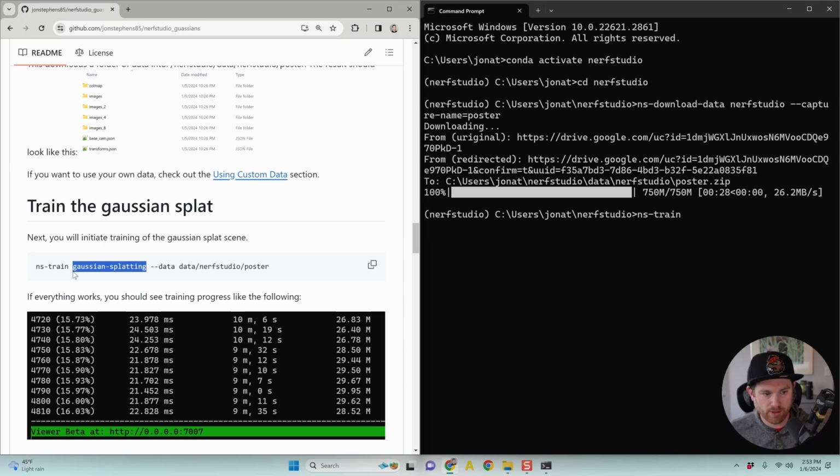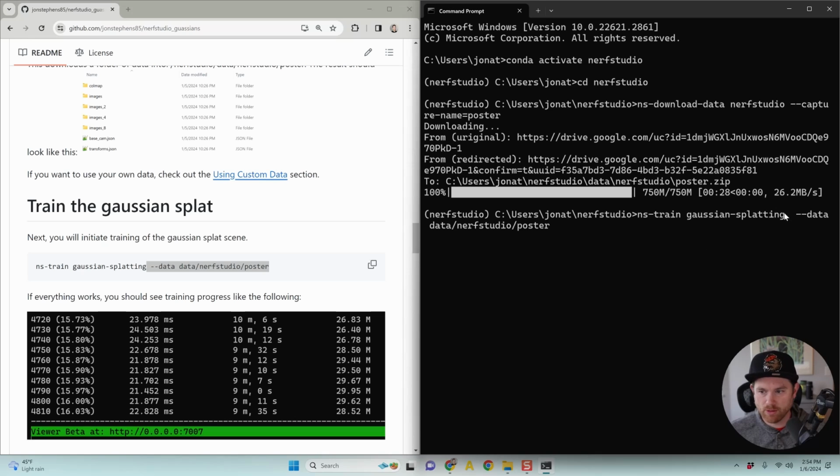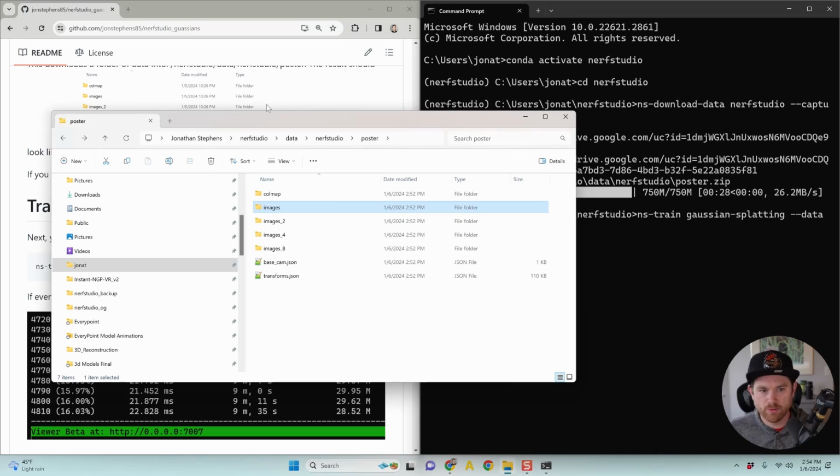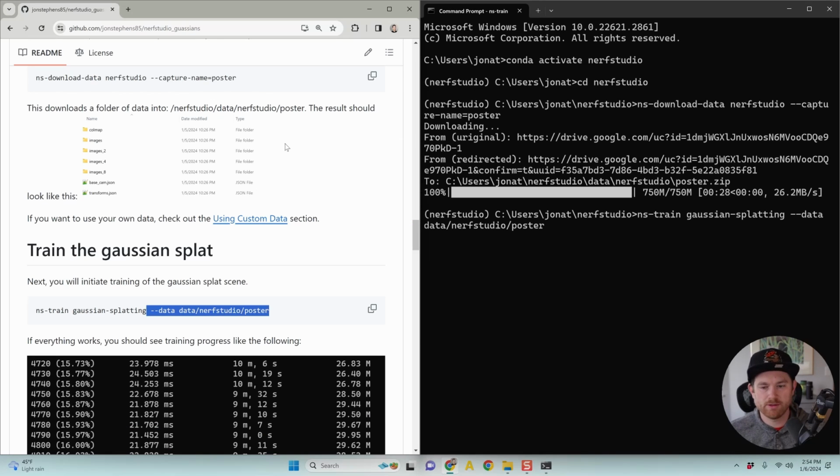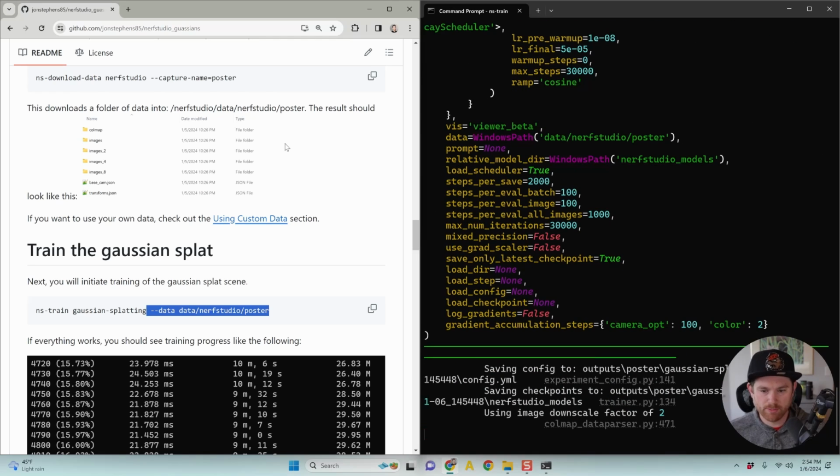So if I copy and paste that in, we're going to train the data using Gaussian splatting, and then where's that data? For you, it should be in the same place where it installed. You're giving a flag to say the data is in data, Nerfstudio, poster. If you look at this, we're in data, Nerfstudio, poster, and we're already in this folder working. So I'm going to hit enter, and it will start training the Gaussian splat. Do keep in mind, if you hit enter and it's not doing anything right away, it's probably loading up all the data. Just be patient.